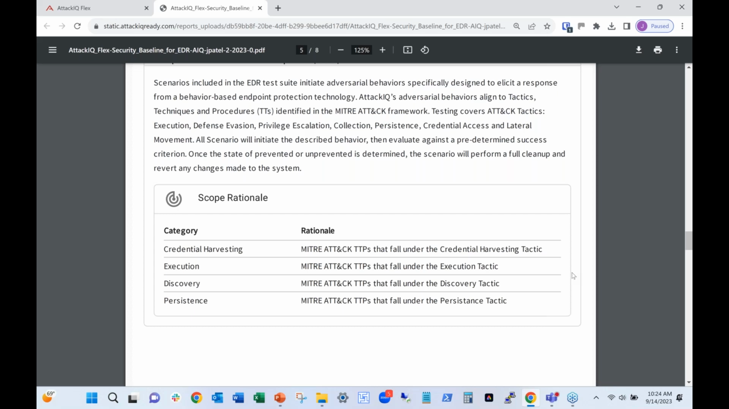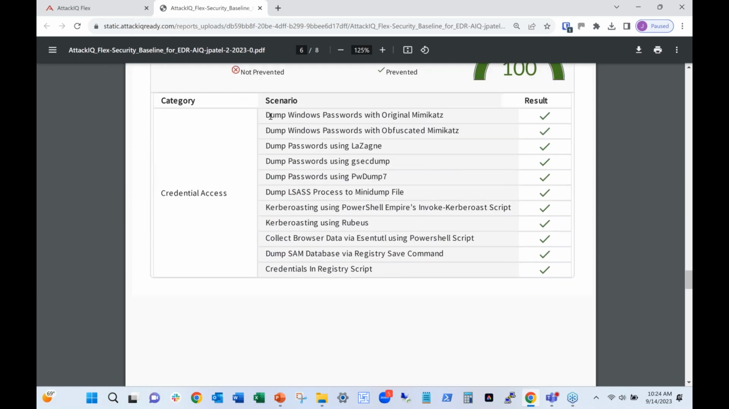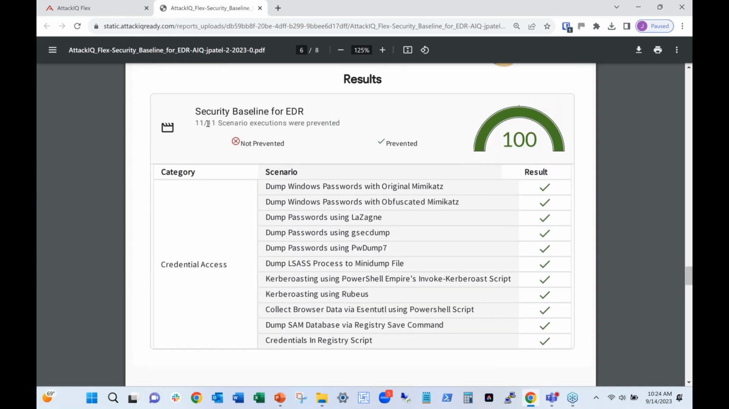If you look at the scope of this particular test, it has different types of categories. Now you can see we had credential harvest, execution, discovery, and persistence in this particular assessment. The ones that we were focused on were credential access, and the results were pretty much all of them were prevented by the EDR that's on the asset where we executed this test, which is great. If some of them were not, then you would get the appropriate value in there as well.